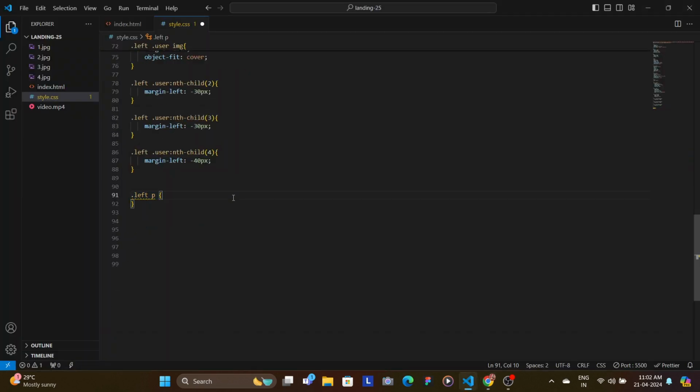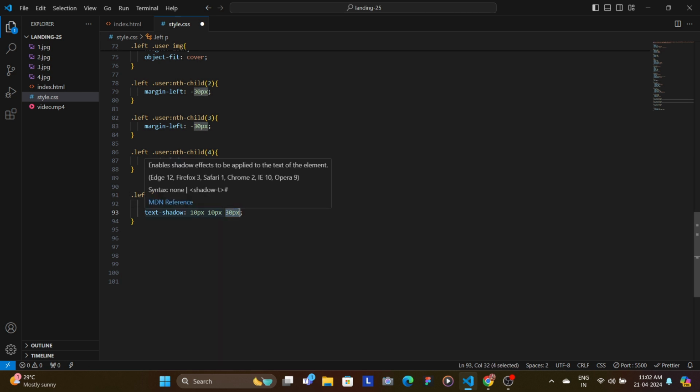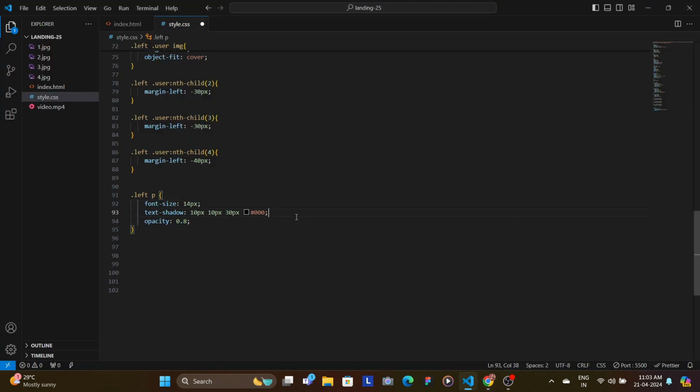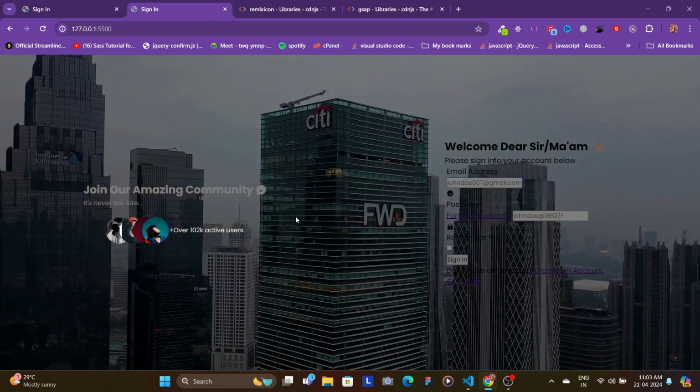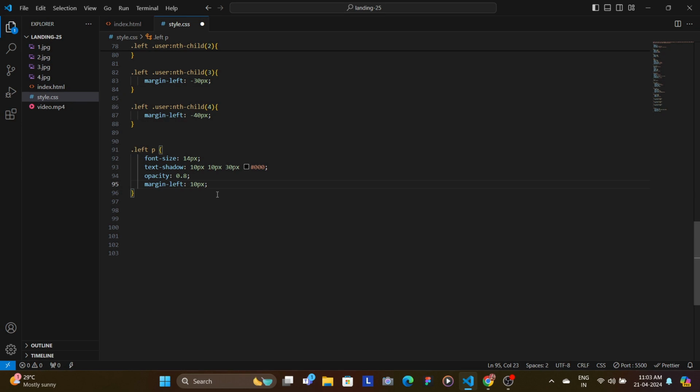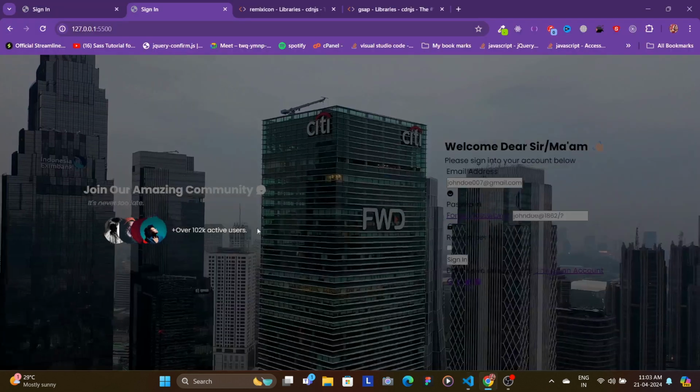Now for the paragraphs, I'll just add font size to 14 pixels, text shadow 10 pixels, the horizontal shadow, and then the second one is the vertical one, and then the third is the blur radius. And the default value is 0. So this time I want it to have 30 pixels of blur, and then the color would be black. Let's save. Okay. And then the opacity would be 0.8. Now margin left would be 10 pixels.